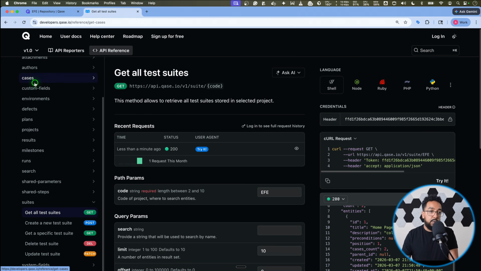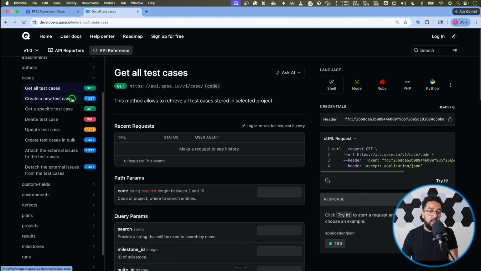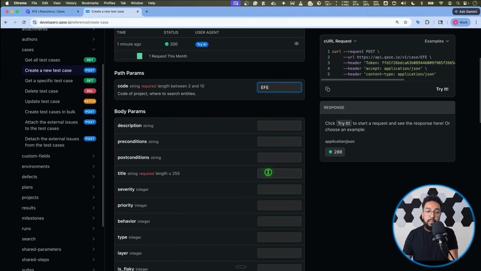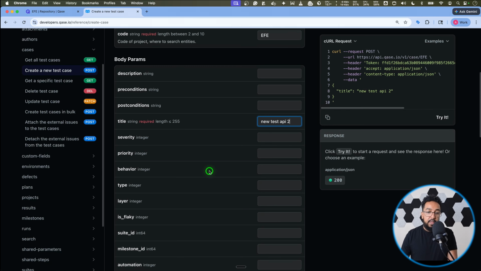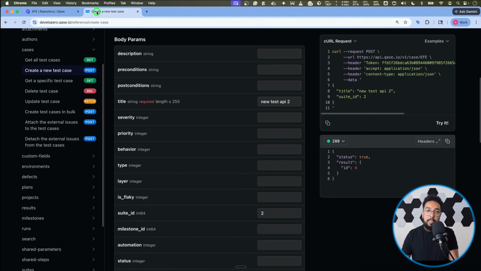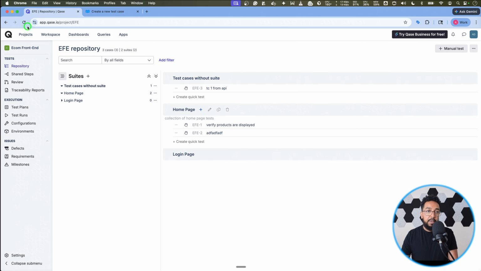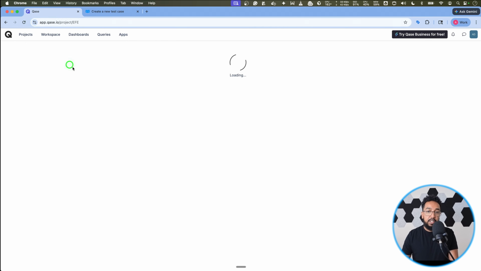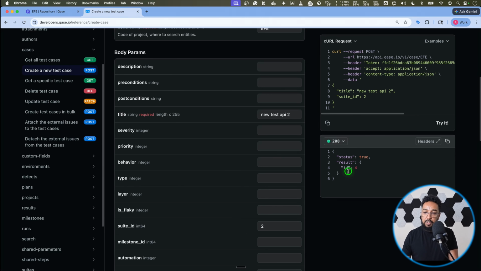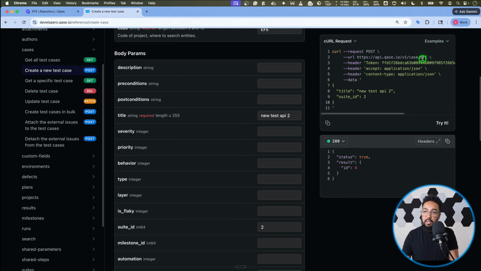So we're going to go back to cases. We're going to create a new test case, and EFE is the project name, and the title is going to be new test API 2, and we're going to give it a Suite ID of 2, and we're going to say try it. Now we're going to see it in the login page, right? We're going to see our new test case. I just refresh. It should have been in login because we gave it 2. Wasn't it successful? It was a 200 with result 4. That's EFE. We created it in the right place. New test API 2.